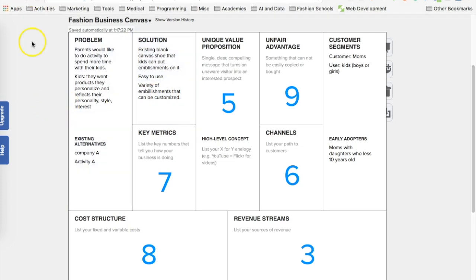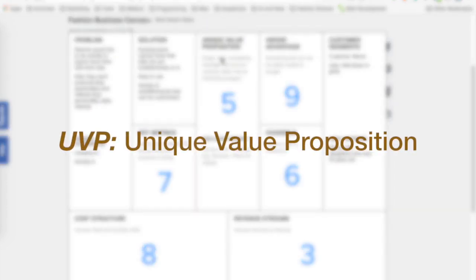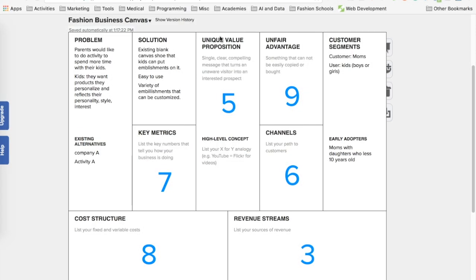So the next block we're going to cover is the unique value proposition. This is a single, clear, compelling message that turns an unaware visitor into an interested prospect. When you're starting a clothing business, your initial battle is to get noticed by the potential customer. And here you can define why parents would want to pick your product, why kids would want to pick your product. And if there's an activity they can do together, that also becomes part of your value proposition.